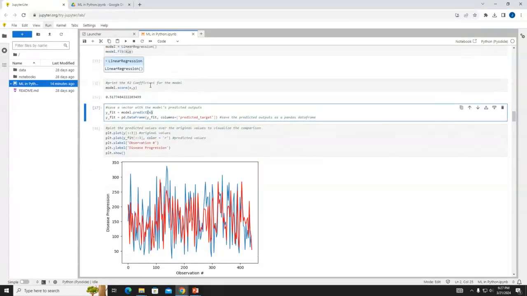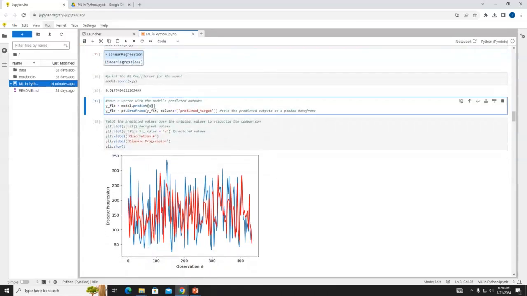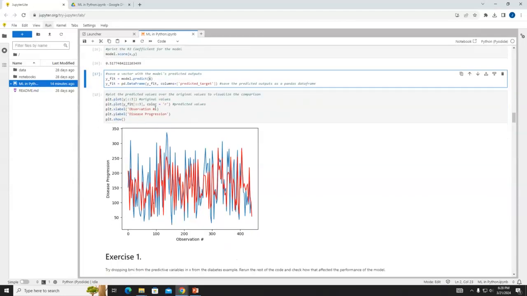All right, so let's review the steps here. We fitted the model. We gave the model the input and the output variables. This is a supervised learning method. So we're giving it inputs and the correct outputs that we expect. The model will do its best to approximate those outputs. And then once the model is trained, we can use that model to predict what the outputs for certain inputs will be. So in this case, we're again feeding it the inputs, X, and asking it to predict what the outputs for those inputs will be. So we're saving that as this new variable Y fit. So these are the predicted outputs.